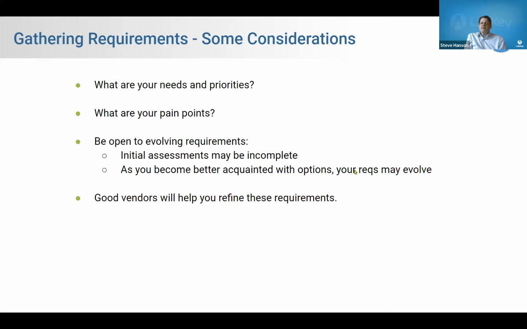And also keep in mind, a good vendor will help you refine these requirements. They might even challenge you. In any case, they will help you ask the right questions, help you become aware of needs and your priorities as part of a dialogue.